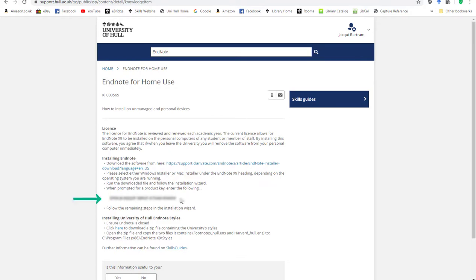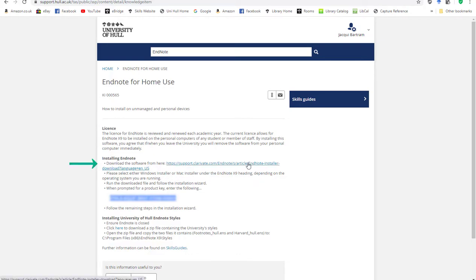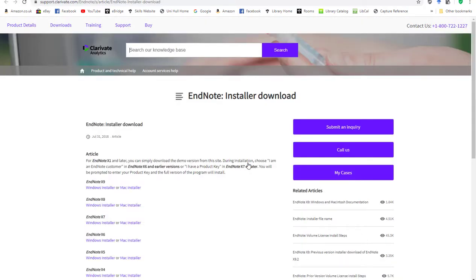It's a good idea at this point to locate and select the product key and copy it. I'm just going to use Ctrl+C into your clipboard. I'm then going to click on the link to download the software, which will take me to Clarivate's site.